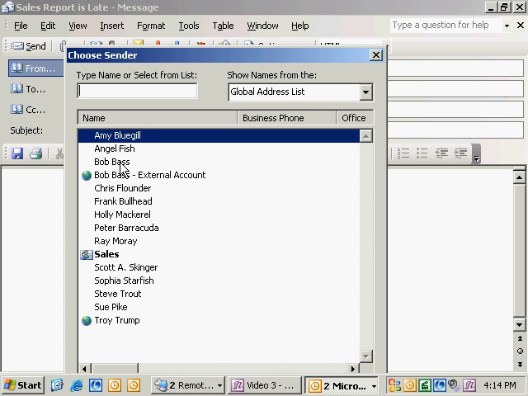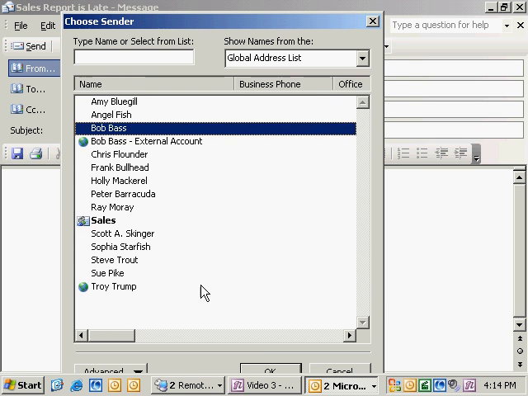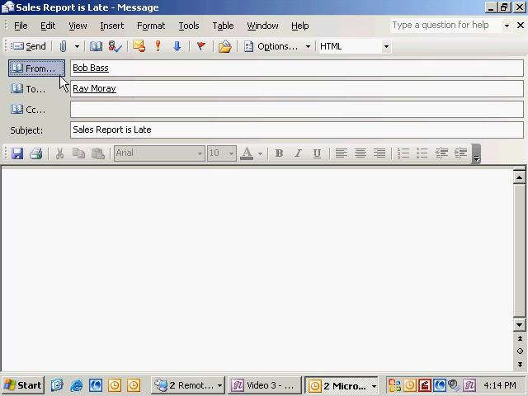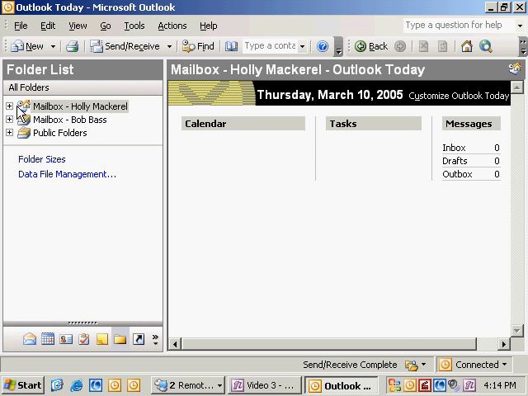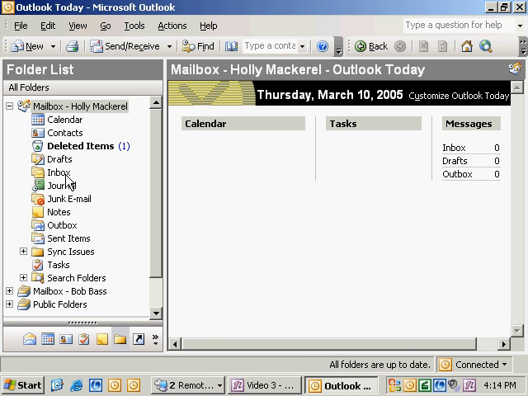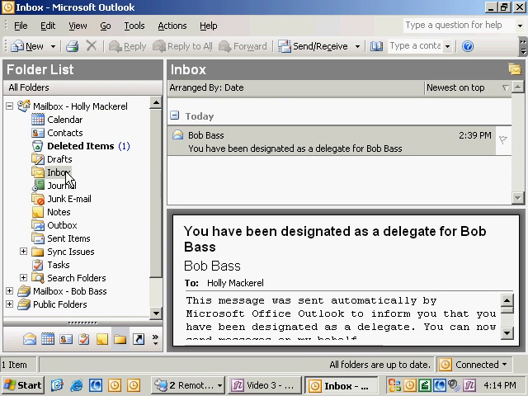So what she can do is just select Bob's name, click OK here, and now when she clicks Send, okay, because she has permissions to send on Bob's behalf, not Bob's behalf, as Bob. And it's a big, big difference because when you're sending on behalf of somebody in that situation, then it shows that in the email. When you're sending as somebody, as we're going to see here in a second, Bob Bass is the only name that's going to be present on that actual email.